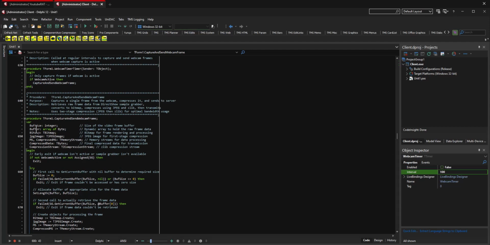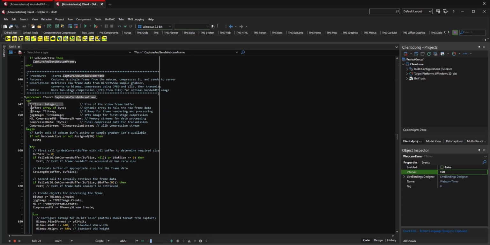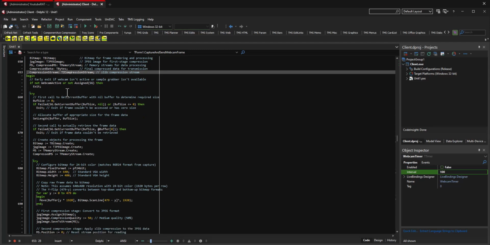So basically, this capture and send webcam frame, what it does is it creates a buffer of bytes where we're going to be pulling in the image. And I want to try to explain this to you. We have a bitmap, a JPEG, memory streams for a compressed memory stream and memory stream. We have compressed data as bytes, and we have a compression stream where we're going to be using zlib to compress the data before we send it. So we're setting ourselves up and we're saying, look, if the webcam is not active or not assigned, then exit, because obviously we're not doing anything.